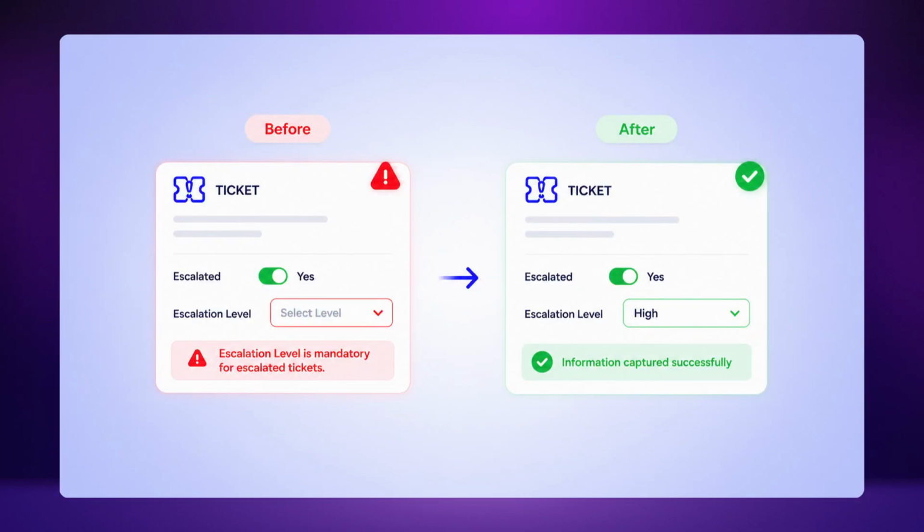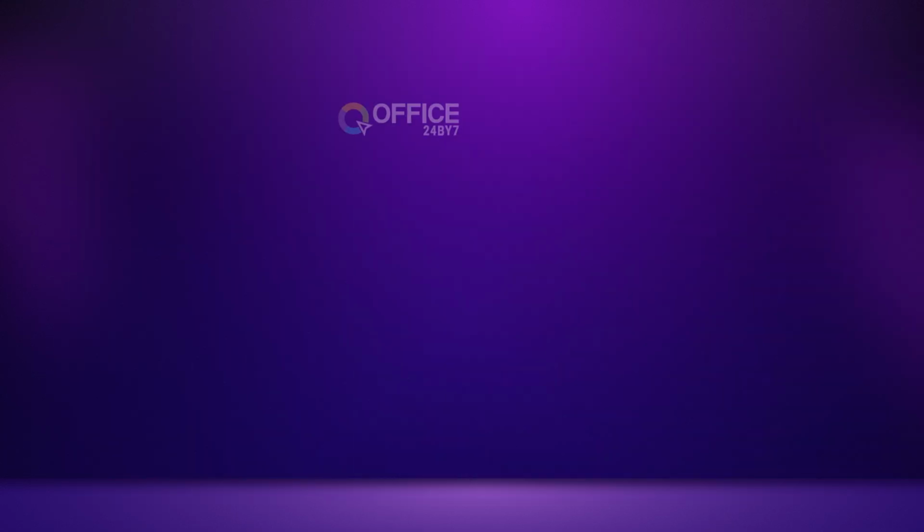In this tutorial, we learned how to create a validation that checks whether a ticket has been marked as escalated and verifies that an escalation level has been provided. If the field is left empty, the system immediately displays a warning message, helping users enter complete and meaningful information while improving ticket management and support efficiency.